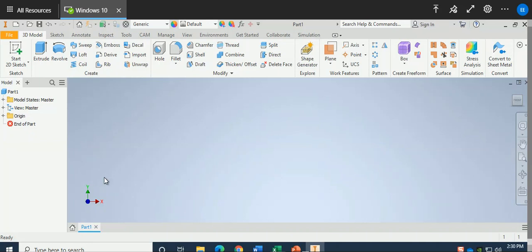So now we have Inventor started in front of us. We need to choose a plane first. To choose a plane, go to the origin in the project browser on the left-hand side. Click on the plus button next to the origin icon. I am choosing the YZ plane, the one on the top. As soon as I click on it, it gets highlighted. Then in the middle of the screen, I have the icon called Create 2D Sketch. I move my cursor over the icon and click on it.